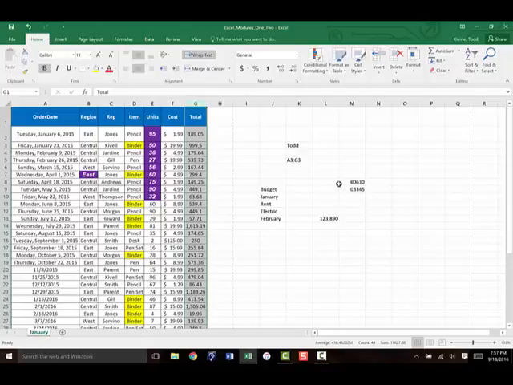Okay, let's do filter really quick. Let's say you only want to see transactions that occurred in the East region. You don't want to delete the other transactions, but you want them sorted out, so you want them hidden.